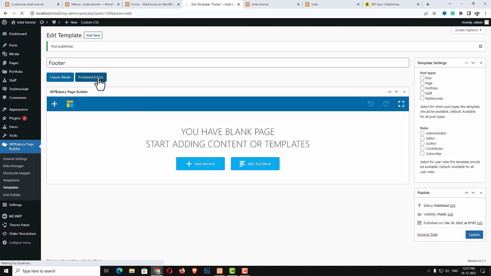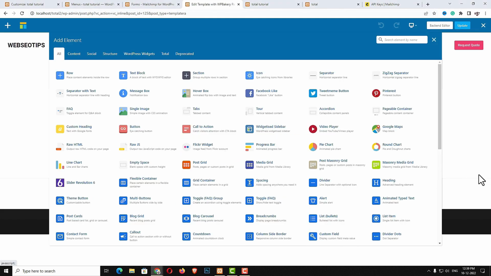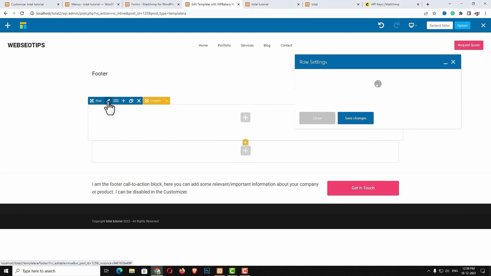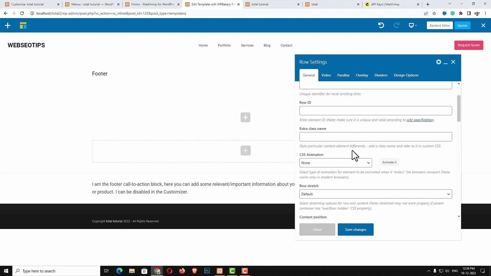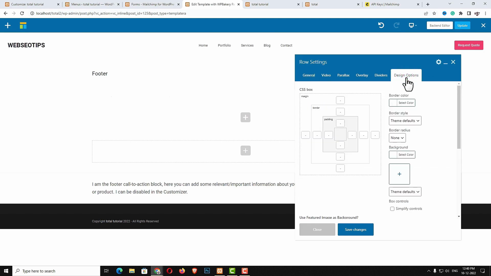Let me click on the front-end editor. So now let me click on the add element option. So from there first of all I have to take a row. Now let me click on this edit option for the row, and I want it to be a stretched row. So from here I have to make it a stretched row, and after that I have to come back to the design option. So from there padding top I am taking around 60 pixel. After that padding bottom also I am taking around 60 pixel.